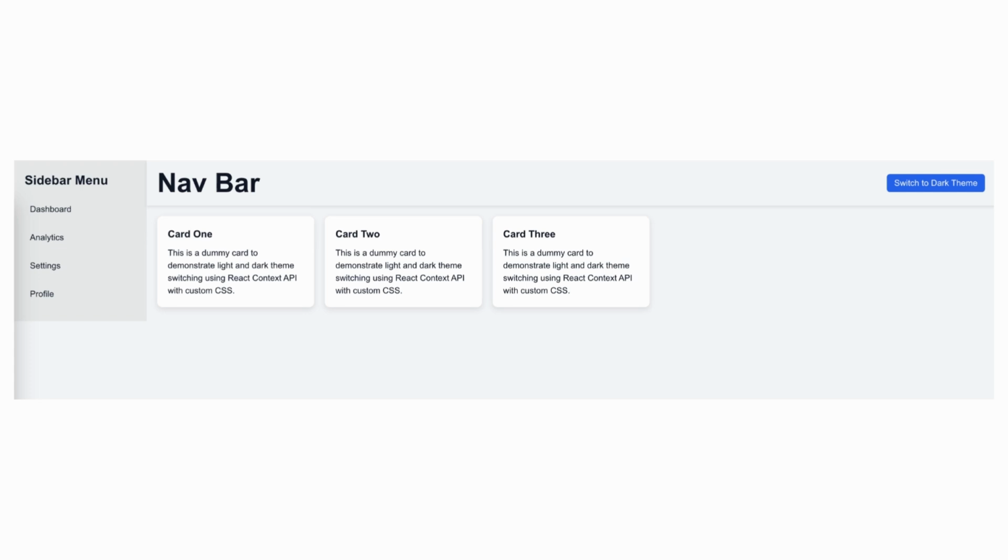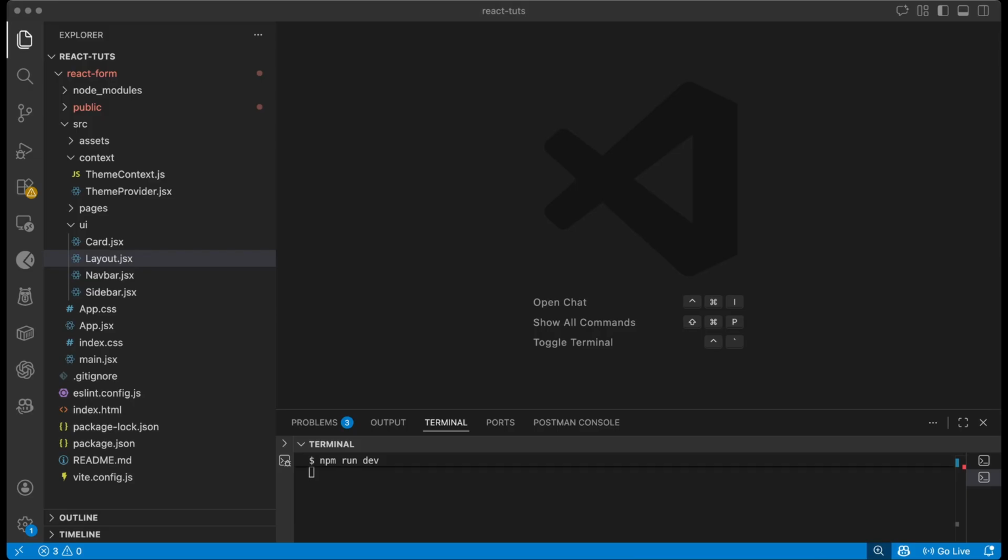Now let us see a practical use case of the useContext hook. Here is a generic UI. The UI has a layout component which has a sidebar, card, and navbar. There is a button that toggles the theme from dark to light or light to dark if clicked on all of these components. This is a React project.